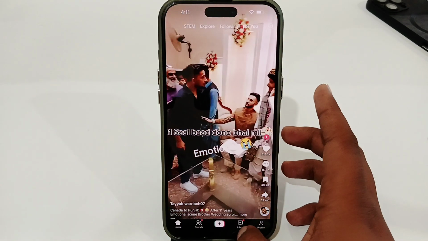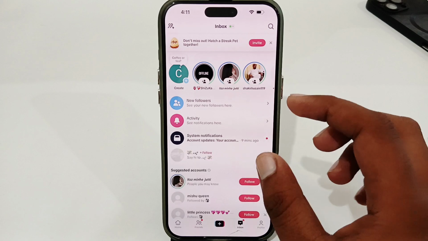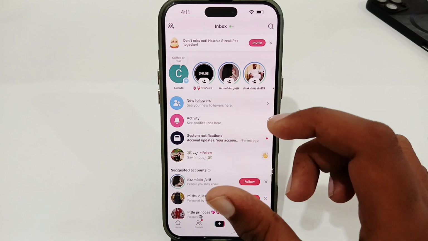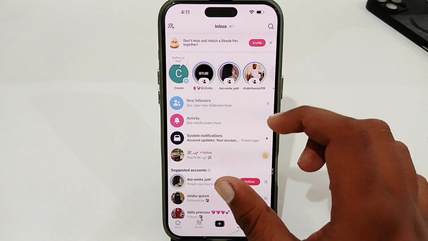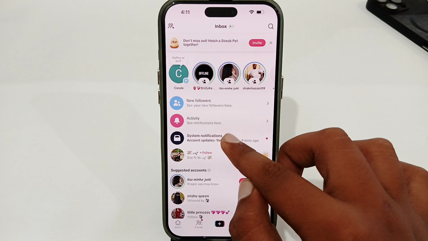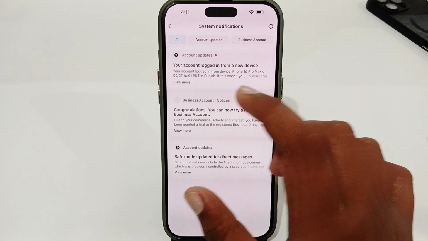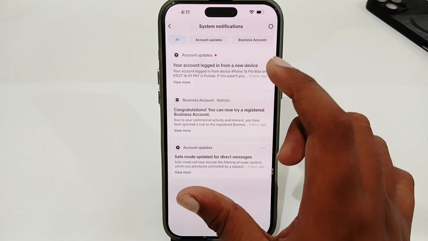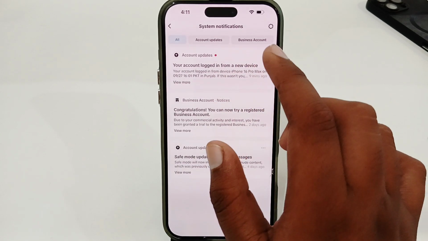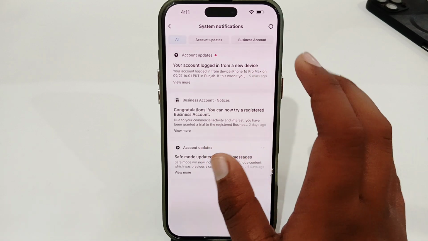And here you will get this message option. Simply tap on it and here you will get the message if your TikTok account is suspended. You will get the message here. And here you will get the appeal option in front of the message, so you simply have to tap on that appeal option and follow the process.